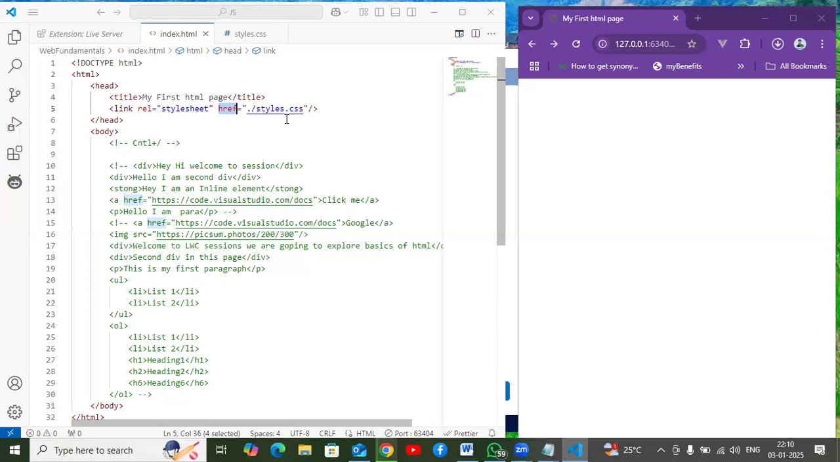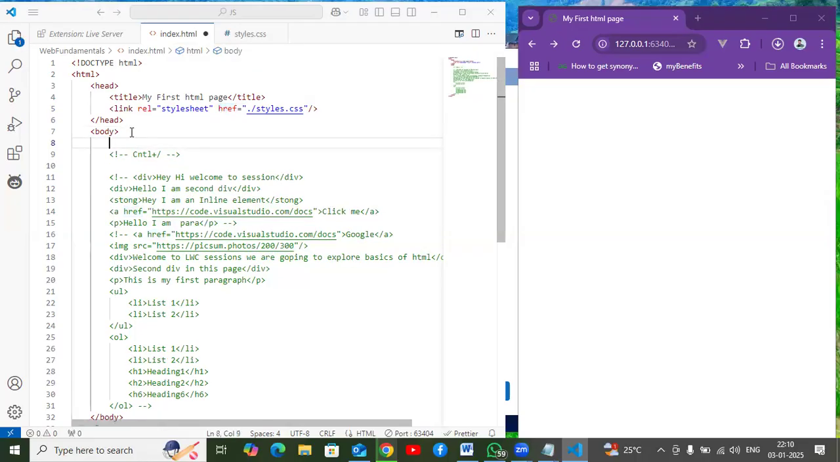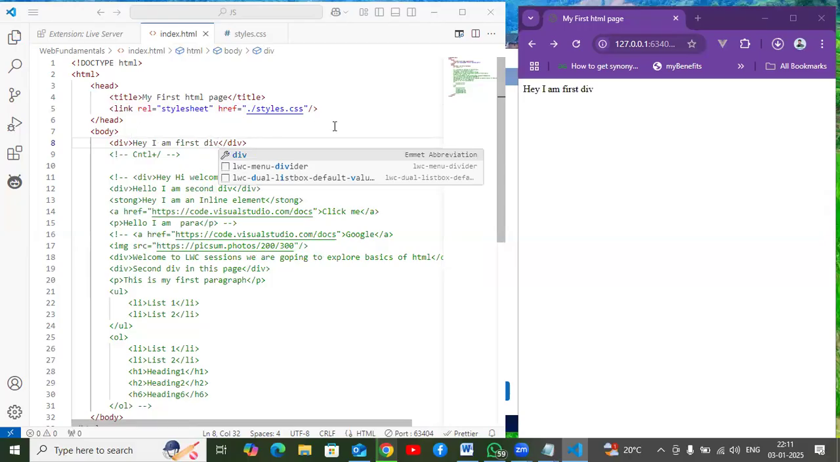After linking this, I'll specify different types of tags in the body. Okay, so now I'm going to the body. I'll create different things. Initially I'll create one div tag. In this div tag, I'll specify the first div. Let's suppose I'm giving this content here and I'm saving this one. Whenever you save this, you can see that content is coming here. So for this, I have to give styling.